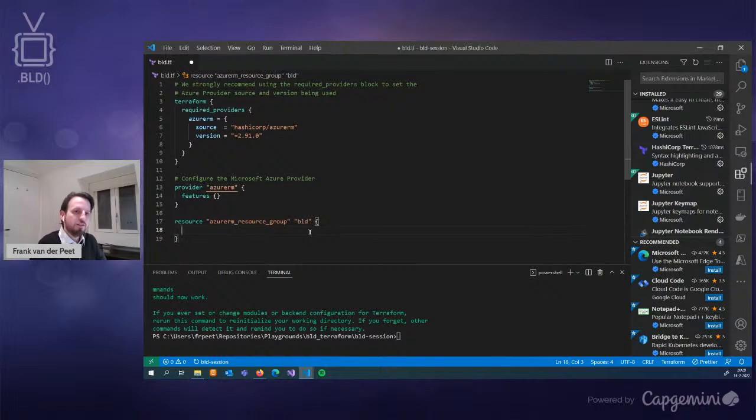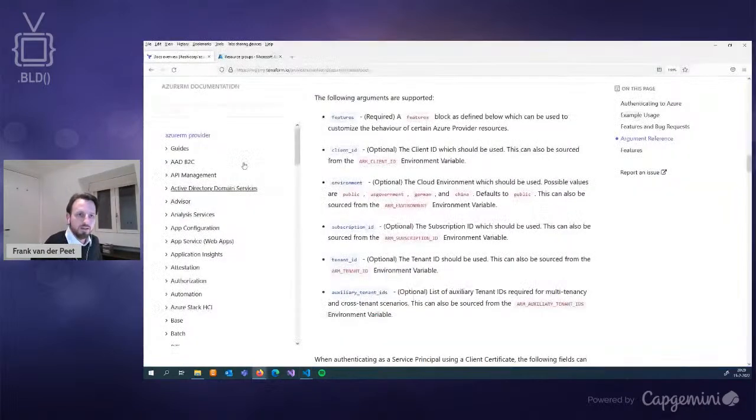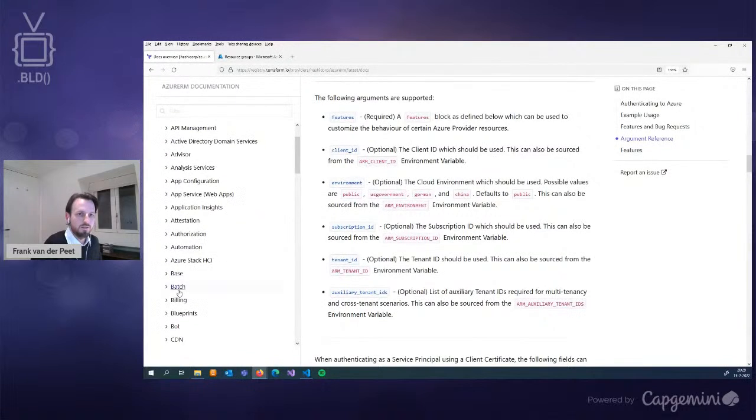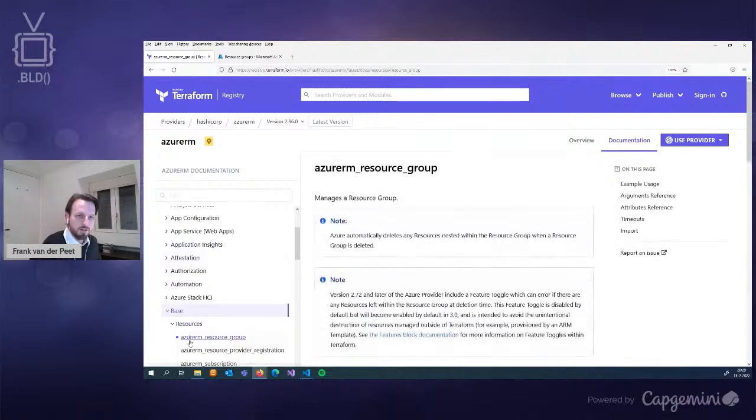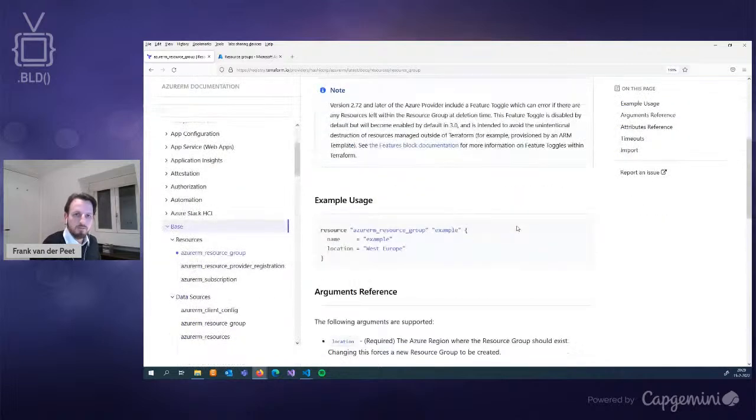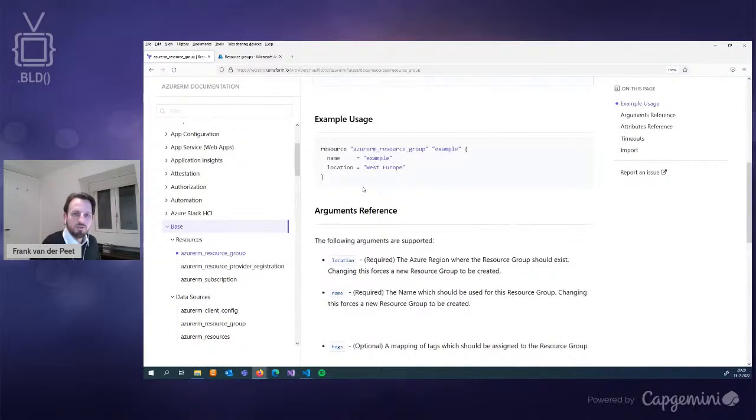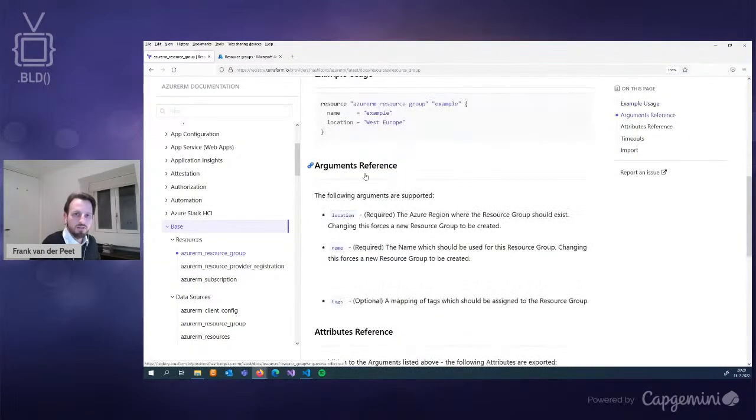So what can we do inside this resource group? Well, again, we can go to documentation because Terraform is pretty well documented and it's also very necessary because we're not going to remember all these things. So I know we have the Azure Resource Manager resource group. Again, it starts out with a few notes and general information. Then we have a nice sample usage. And then we see the arguments that we can specify. The resource group is very simple. So we only have 3 arguments.